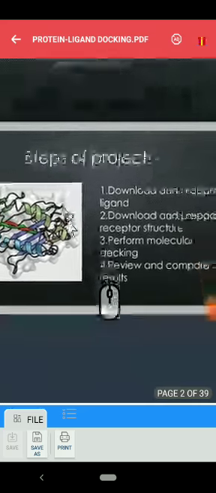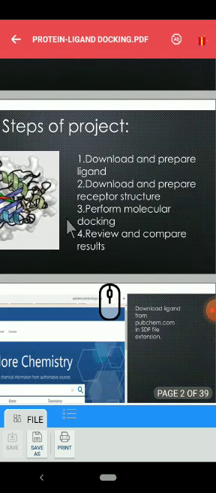It includes 4 steps. The first, download and prepare ligand. 2. Download and prepare receptor structure. 3. Perform molecular docking, and finally, review and compare results.